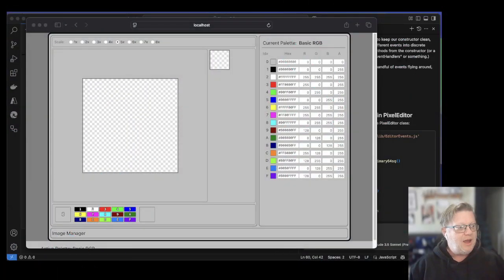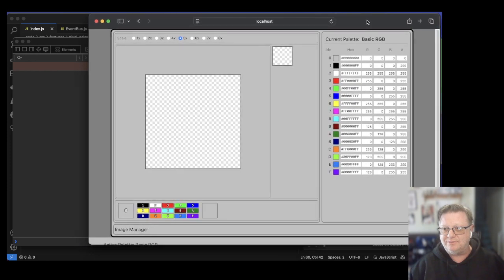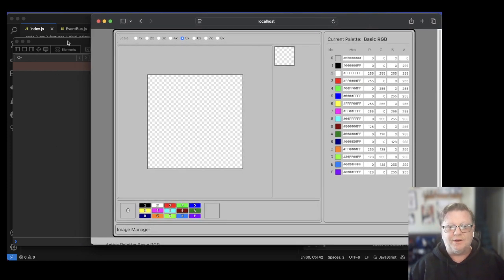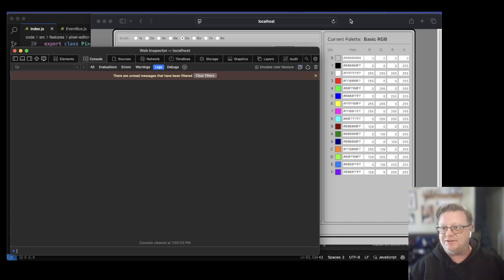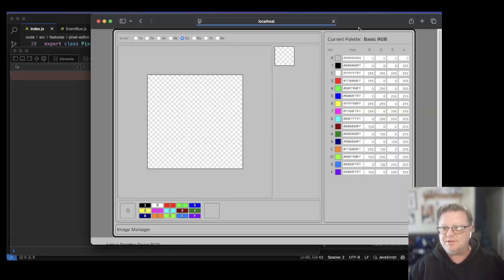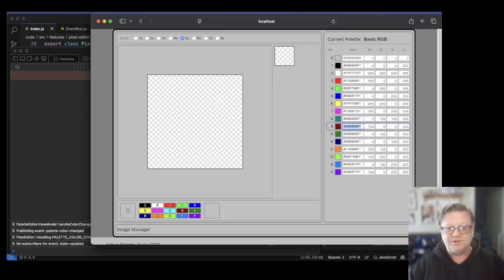There's not a ton of visual change since this morning. However, I've got some events propagating here and there. And right now, I've got an event that is being raised whenever the actual color in my palette editor, whenever the swatch actually changes and loses focus.